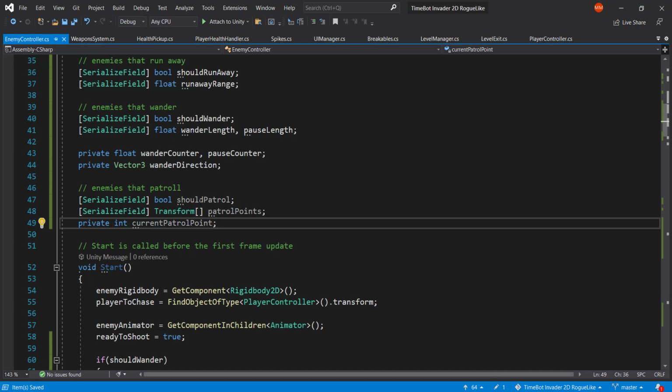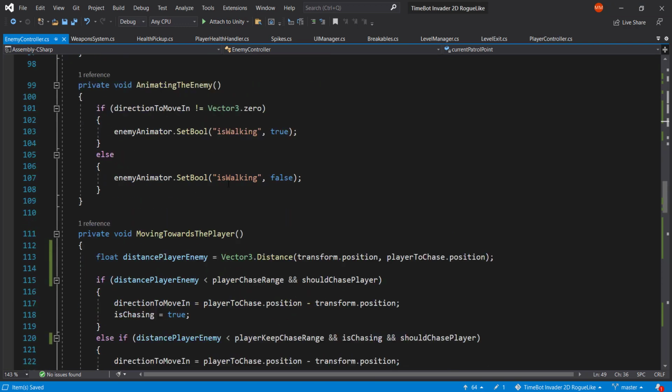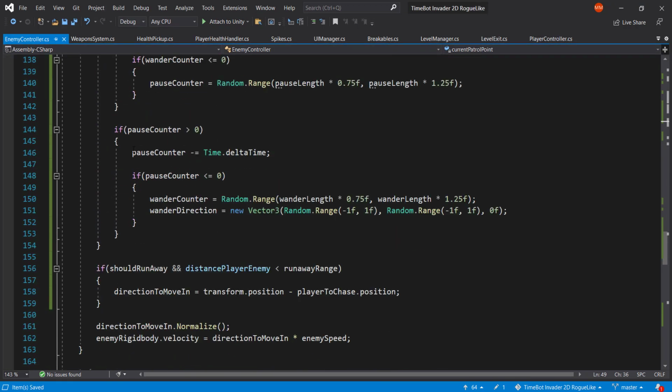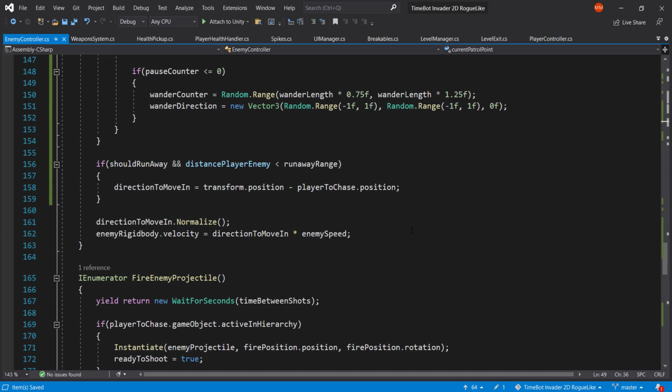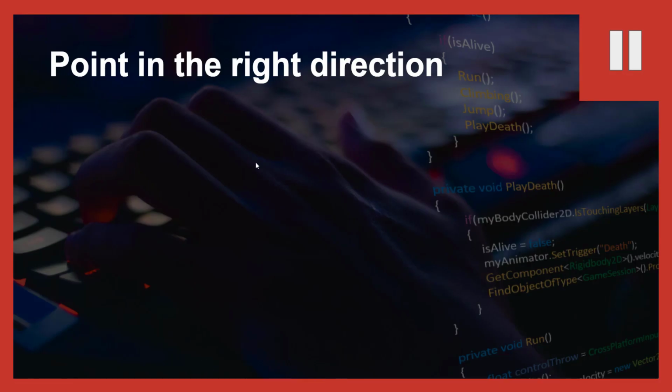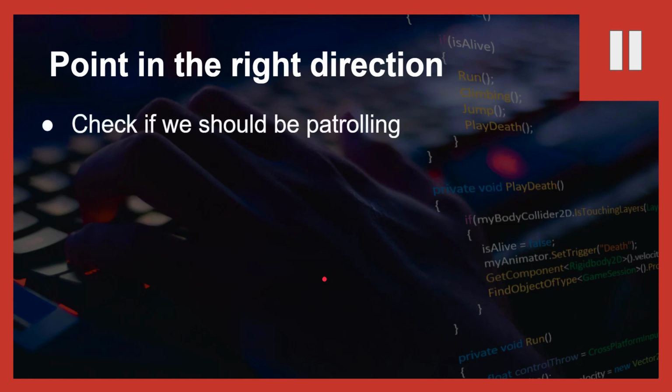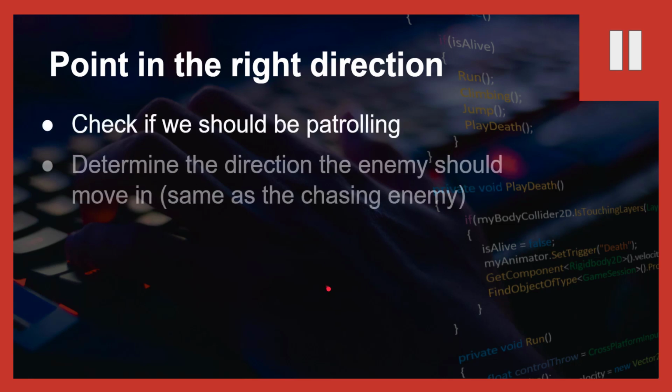Okay, great. Now if we scroll down in here, where we are chasing, where we are wandering, where we are running away, we also need to check if we are patrolling. So I'm going to issue it to you as a challenge, and your challenge is to point in the right direction. First of all, check if we should be patrolling. That's pretty easy. Then you'll need to determine the direction the enemy should be moving in. So it's the same way as we did in the chasing enemy. You'll need to get the position of the point and then subtract from it the position of the actual enemy.